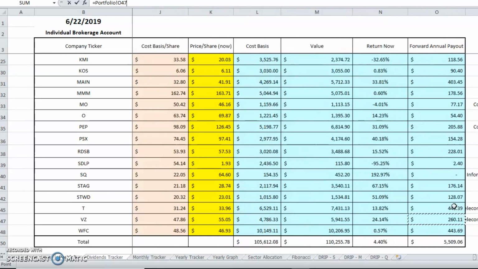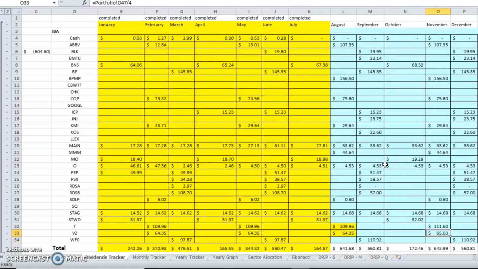047 here, and we know that it's going to pay us four times a year. So then we would divide this total annualized payout by four, to get us a payout in November of about $65. And you can see, because we've been reinvesting dividends, that the actual value is going to be a little bit more than what we received in August.